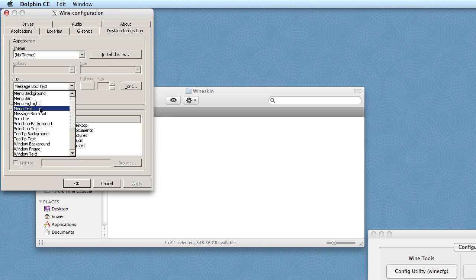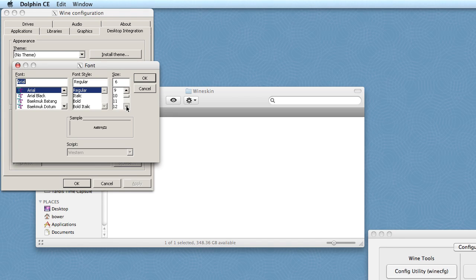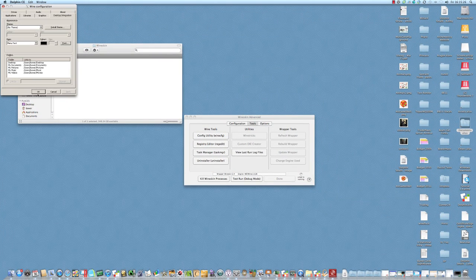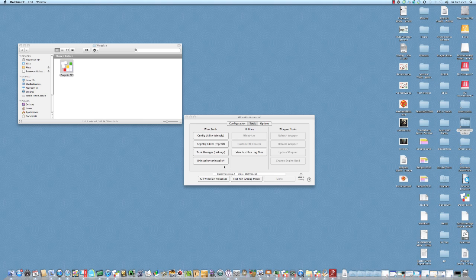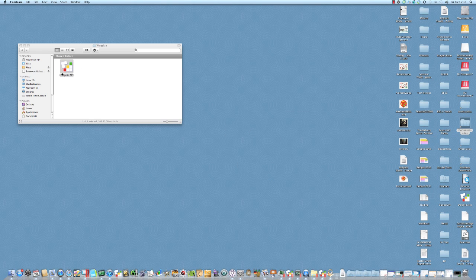Similarly, we can also choose the menu text and set the font for that. Once again, choose Lucida Grande, and all of these things will give your version of Dolphin a much more Mac look when it's running. Okay, so now we should be in a position where we can actually go and test out the changes we've made. We click Done over here in WineSkin and quit, and now we can launch our Dolphin.